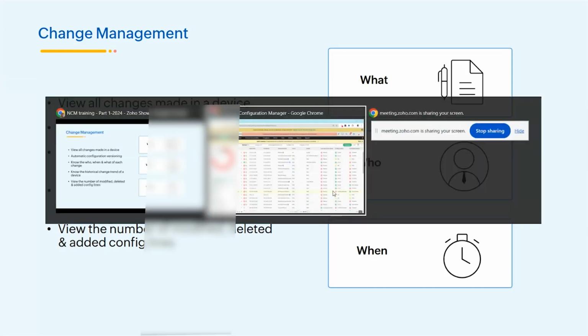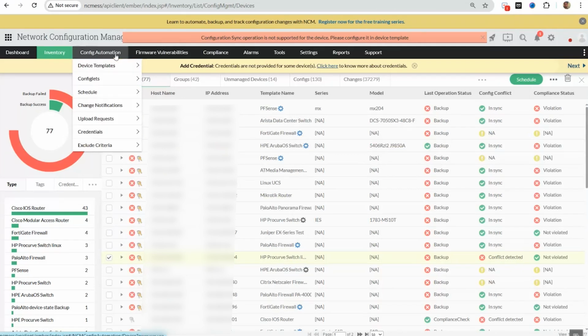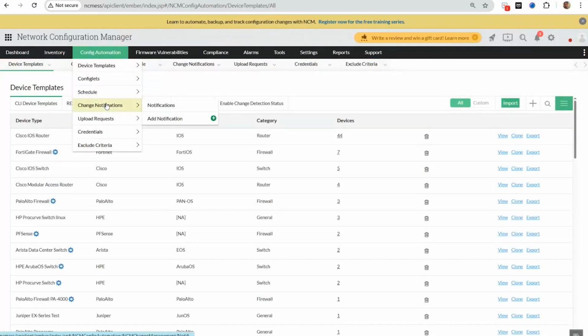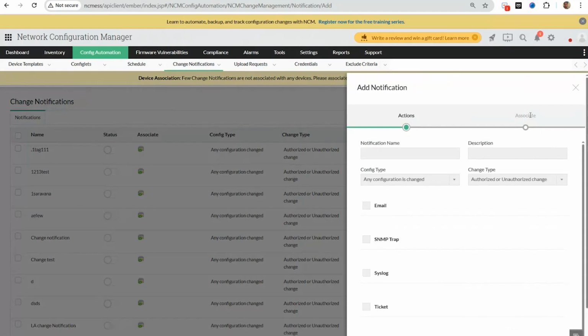So let me show you how to set up change notifications in the UI. Go to config automation and click on change notifications. Here you will see the existing change notifications. To create a new one, just click on the plus symbol and you can provide a notification name and a description.